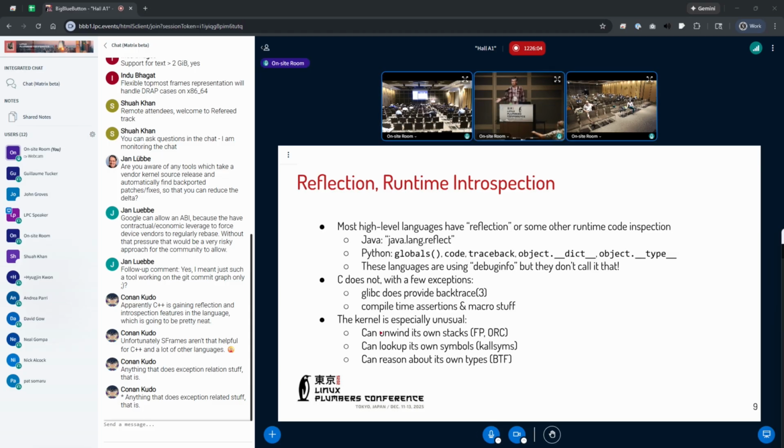So the kernel is especially interesting because, compared to other C applications, normally C applications don't have much of that information available, but the kernel actually already does have stack unwinding metadata, it already has symbol metadata built in, and it already has a type system, BTF, that's usually around. So unlike a normal C application, which might not have all of this ability, this is all sitting right there in the kernel.